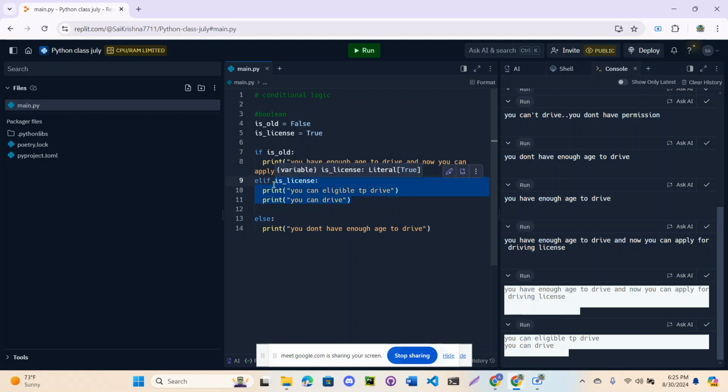But is this the correct way of representing the code? No, right? If you're not 18 years and above, you can't get the license. Now, how can you tackle such scenarios? That's where you see a beautiful concept called short circuiting in Python.